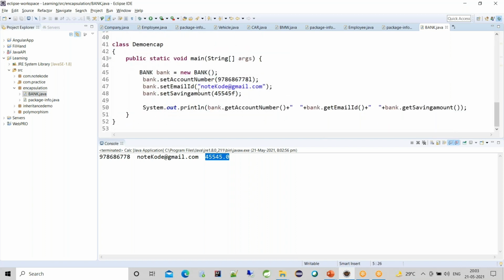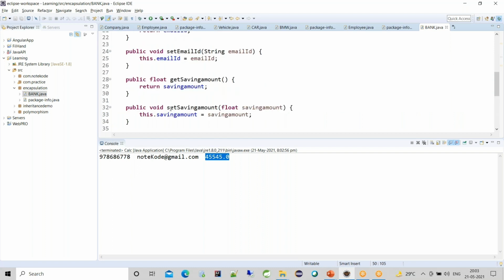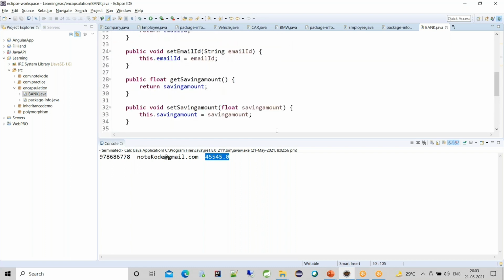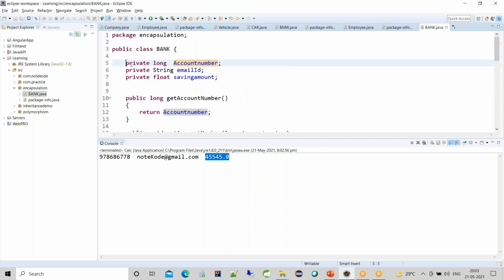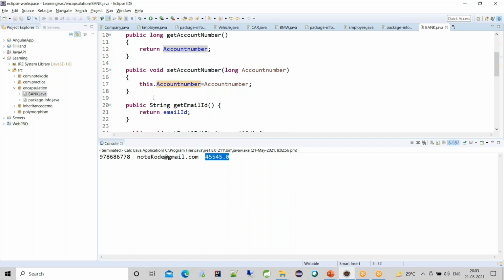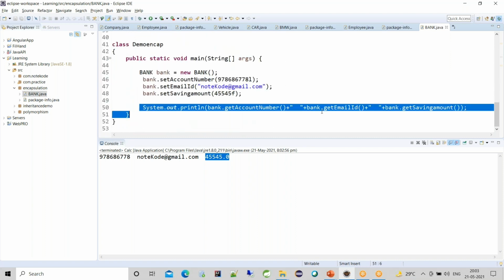Since these private variables are not simply visible in this class, we have created setter and getter methods. Now this is the entire concept of encapsulation. You create the private variable, you restrict the control so other classes cannot directly modify this variable. You create setter and getter methods to set and get the value, and then you can print it and check your output.